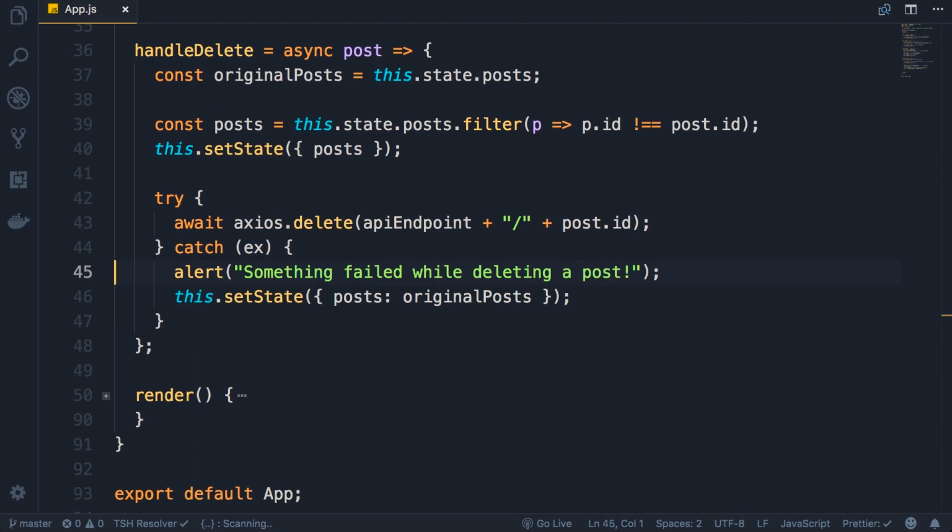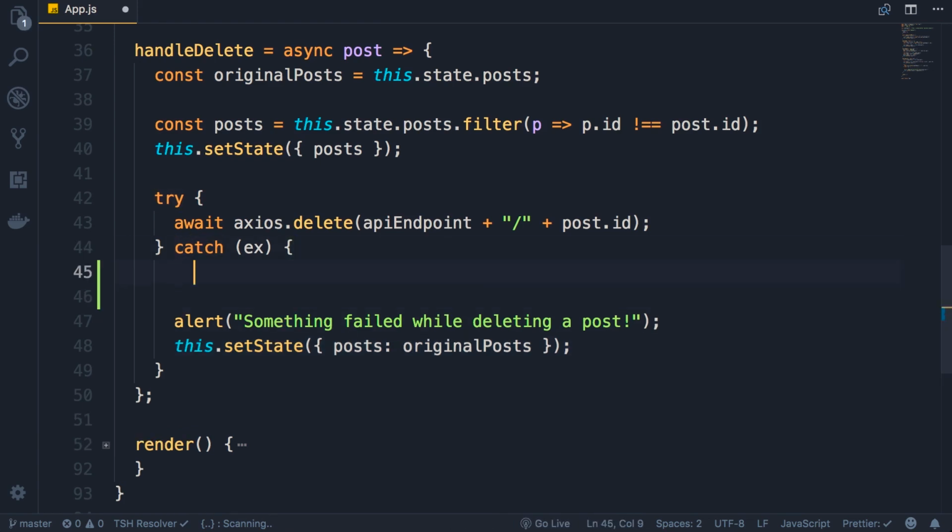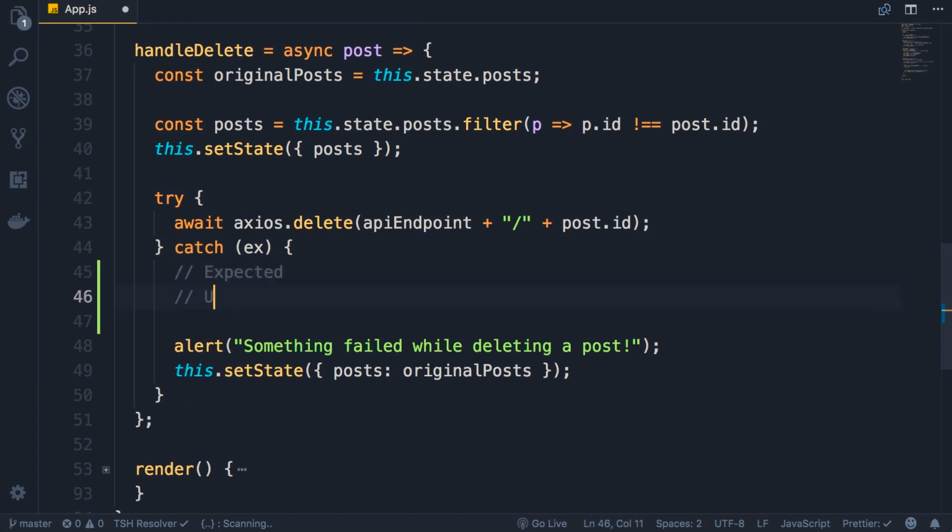In the last lecture, you learned that in order to handle errors, we should wrap our code in a try-catch block. If an error occurs, we catch it here and then undo the changes. So far, so good. However, there is more to error handling than what you have seen so far. First, we need to differentiate between expected and unexpected errors. So, expected and unexpected. What do I mean by this?